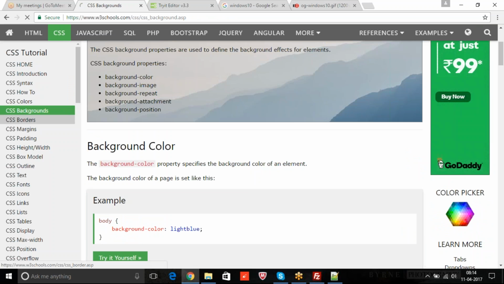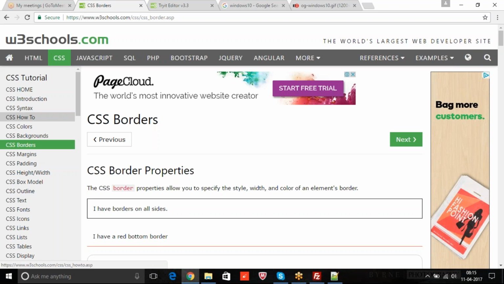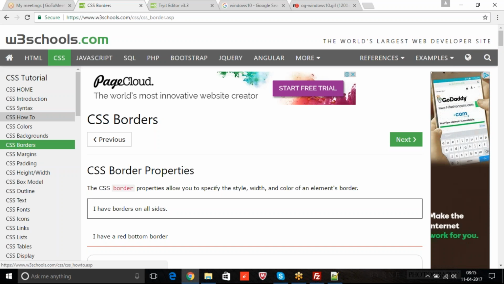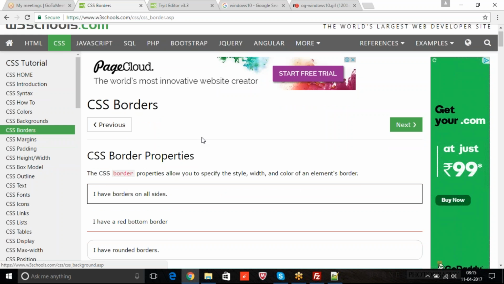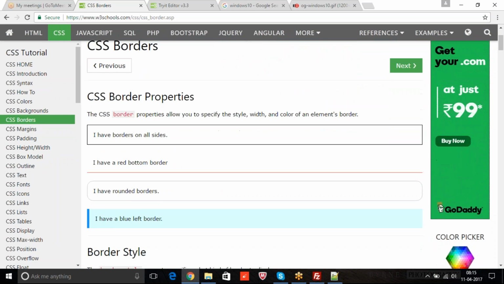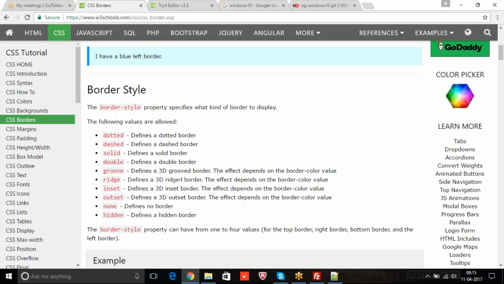And already we have gone through the borders, different borders. And the specific borders, like when I want to see only the border at the top or the border at the bottom, you can apply border-bottom, border-top, border-left, border-right. Specific borders you can apply with the border properties. But the global property is the border property, and the sub properties are border-bottom, border-left, border-right, border-top, like that.